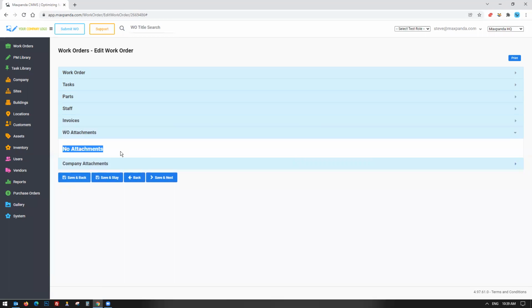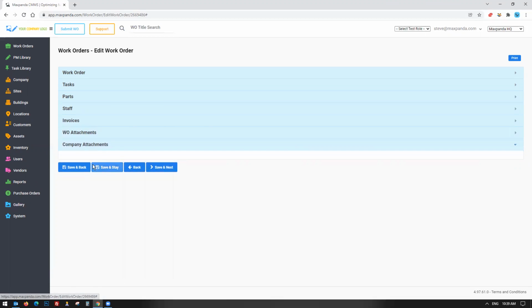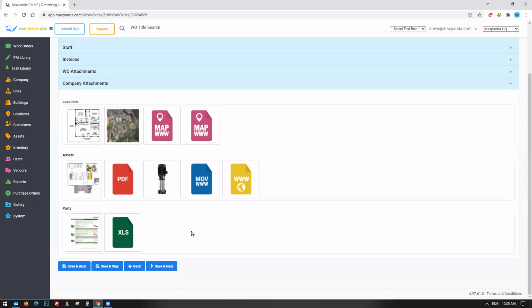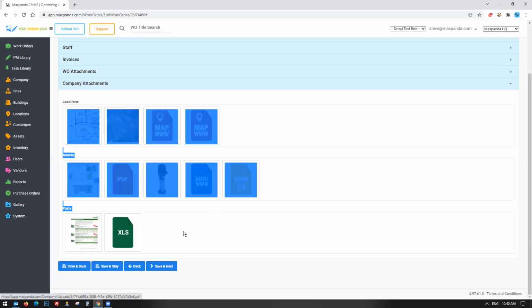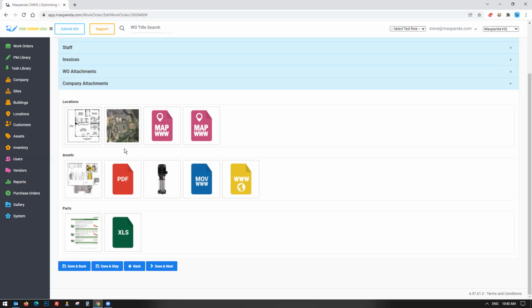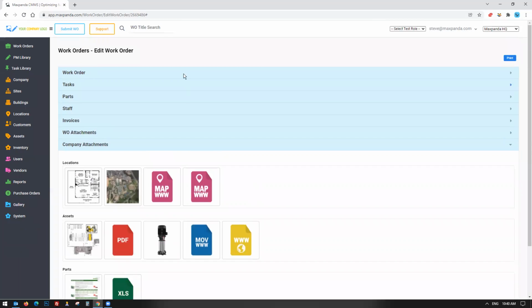No one has uploaded any pictures into the work order. And under company attachments, this is what Eric set up. For that location, we have a floor plan, so we know where the pump is installed. We have an aerial, but more importantly, you have a Google map that will help people find the actual building or pump itself. The asset has an O&M manual, a YouTube video from the manufacturer on how to repair it, and the parts also have attachments. So these documents will appear on every work order that the location, asset, or parts were assigned to.